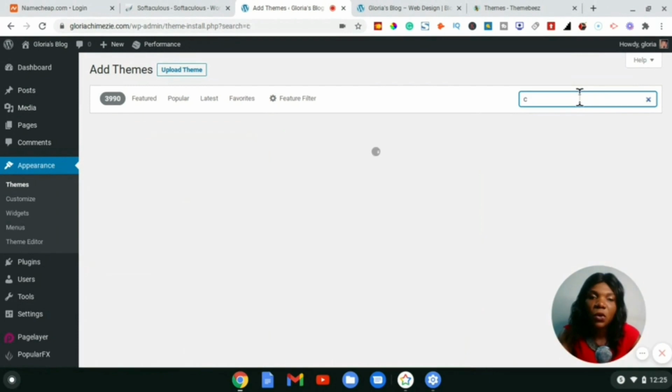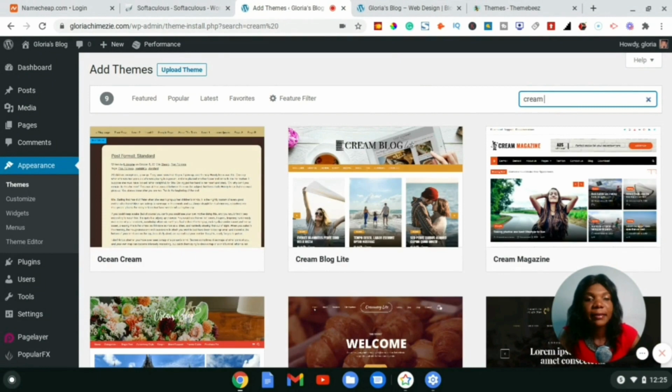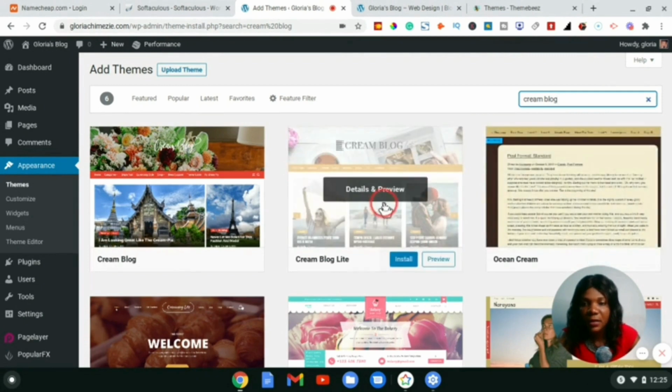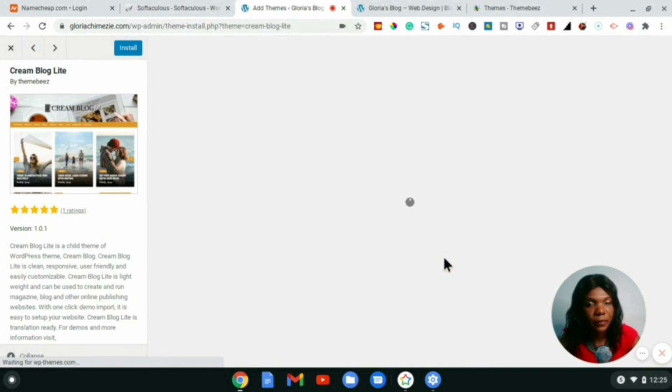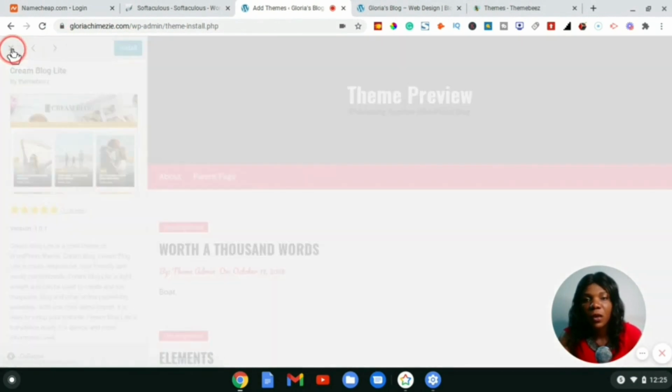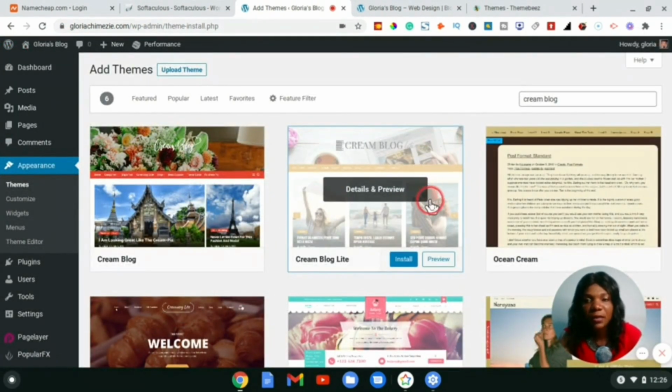The first one is to choose the theme from the WordPress directory, and the name of that theme is Cream Blog, and this is it here. So I can maybe preview it and then install it if I like what I see. Or in this case, because I'm already sure that this is the theme I want to use, I can quickly click on install.